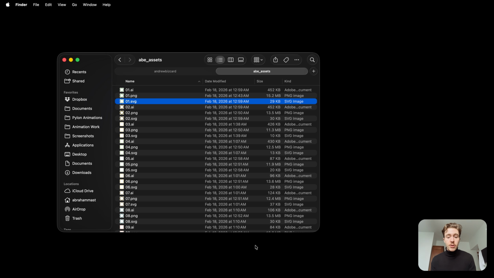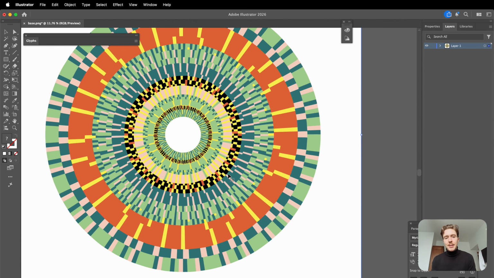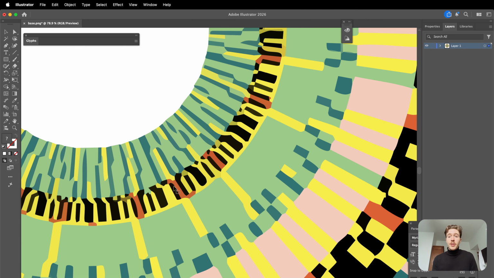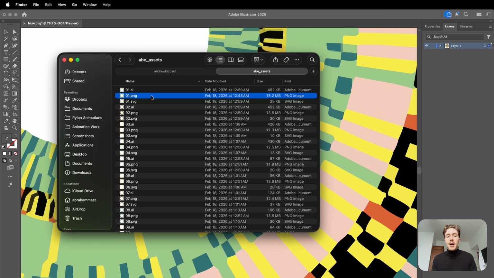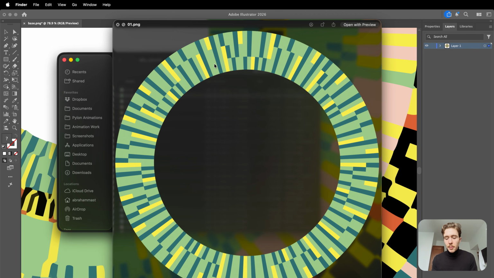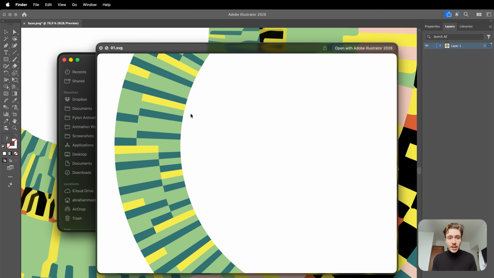The first attempt was to use just image trace in Illustrator, but doing that was pretty messy. So the solution was to still use image trace, but to do one ring at a time, and that worked out pretty good. Look, this is the PNG and this is the SVG.